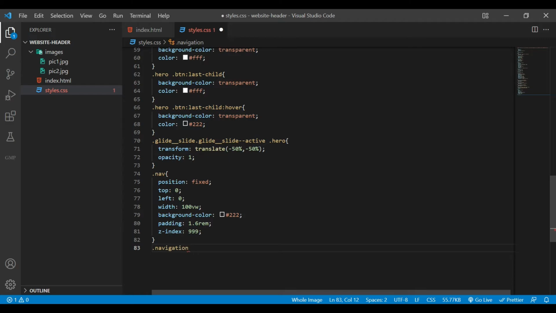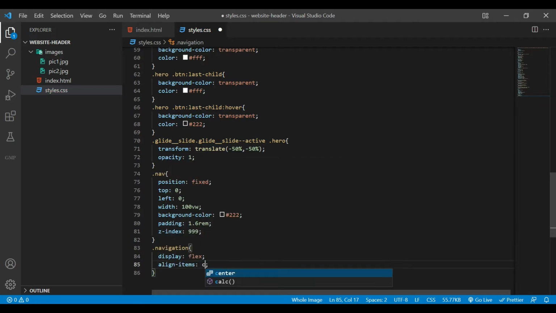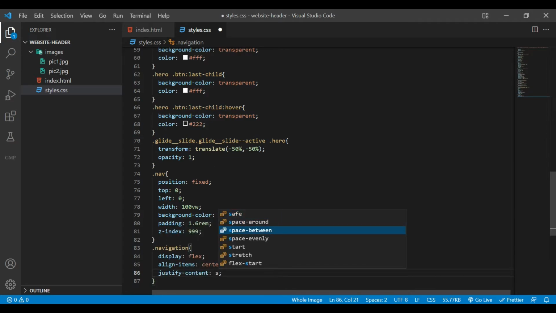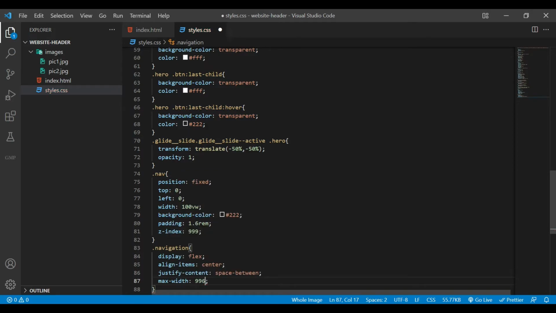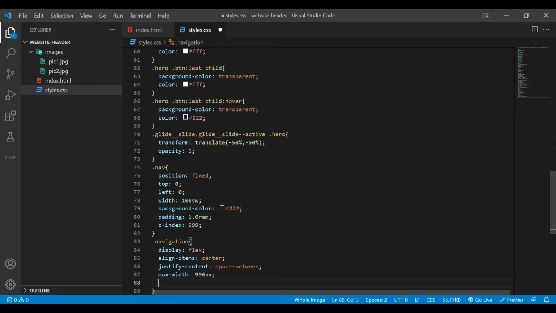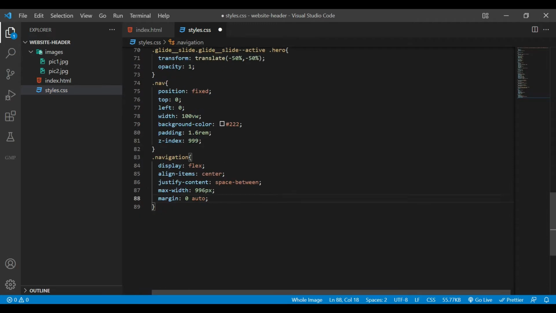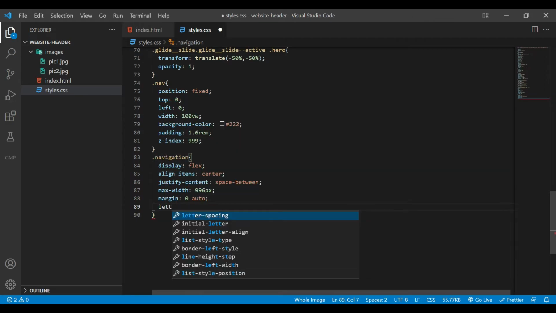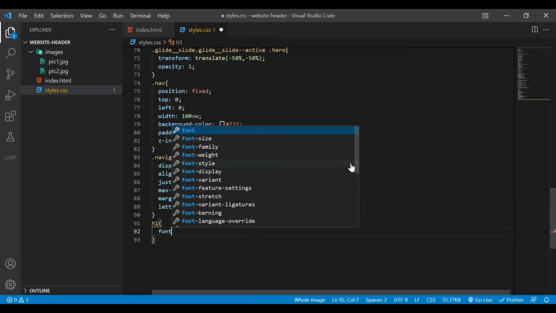Next is my navigation, so I'll say navigation. For this class, I'll say display to be flex. Also we'll add align items center, justify content to be space between, max width, margin 0 auto. Let me just scroll down so that you can see clearly what I'm doing here. So next we'll add padding of 5 pixel. Again, we're going to style our h1 tag. Here I'm going to add two things, that is font size and color. Okay, 2.5.